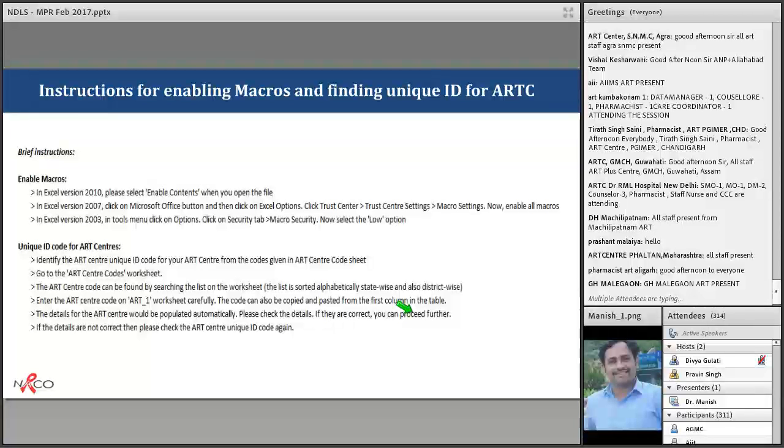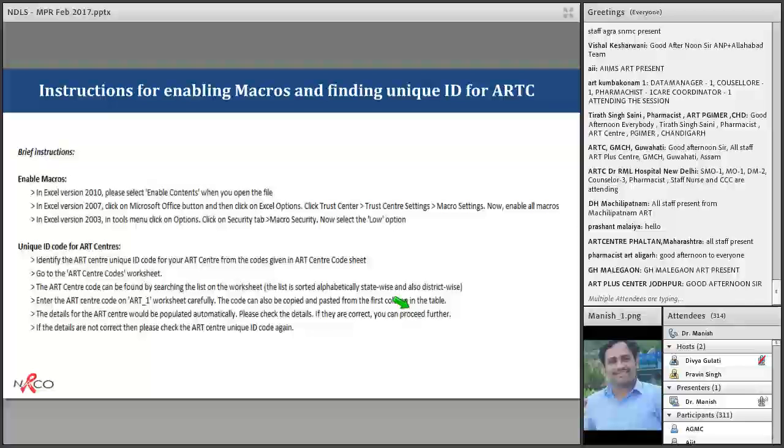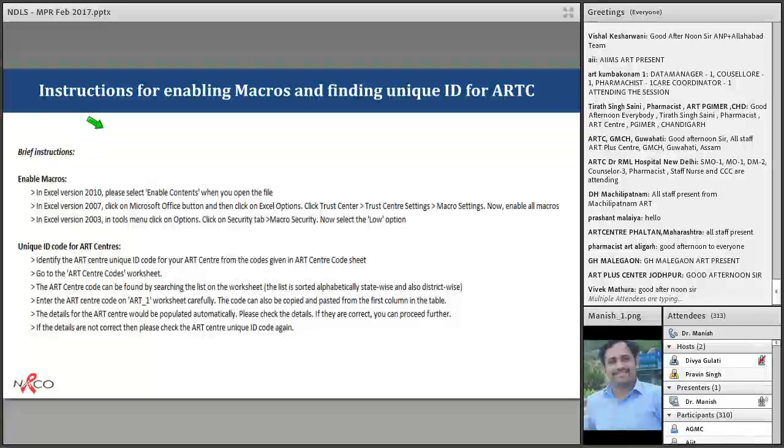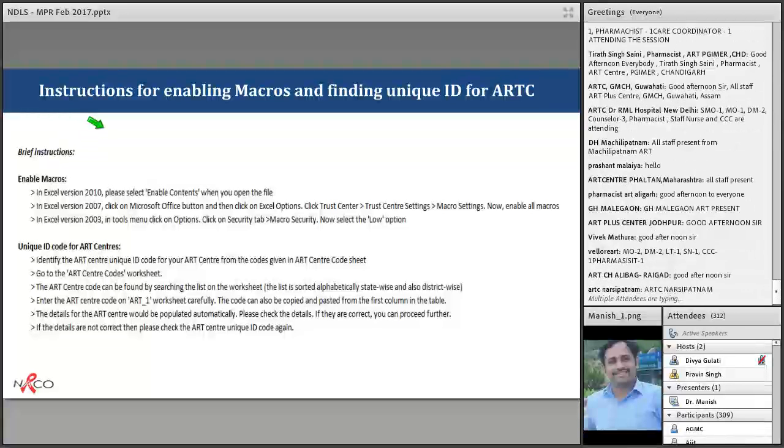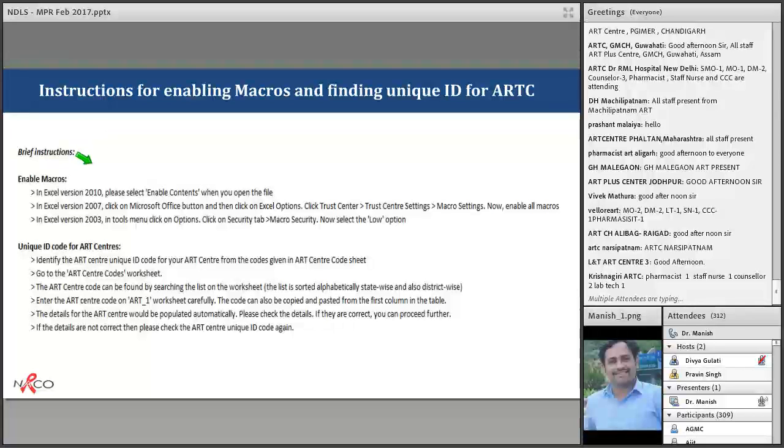Then the most common question about the monthly progress report that has been rolled out recently is how to enable macros. This report has many logic checks and many macros applied for auto generation of many of the reports required at state and national level compilation. So we have used macros.